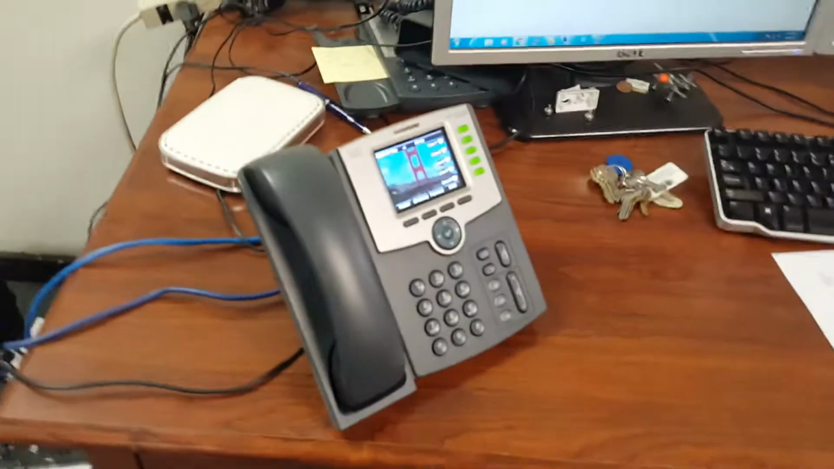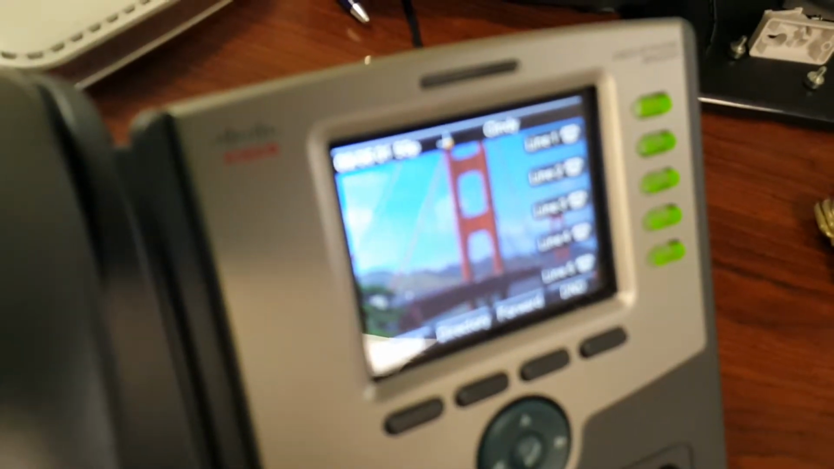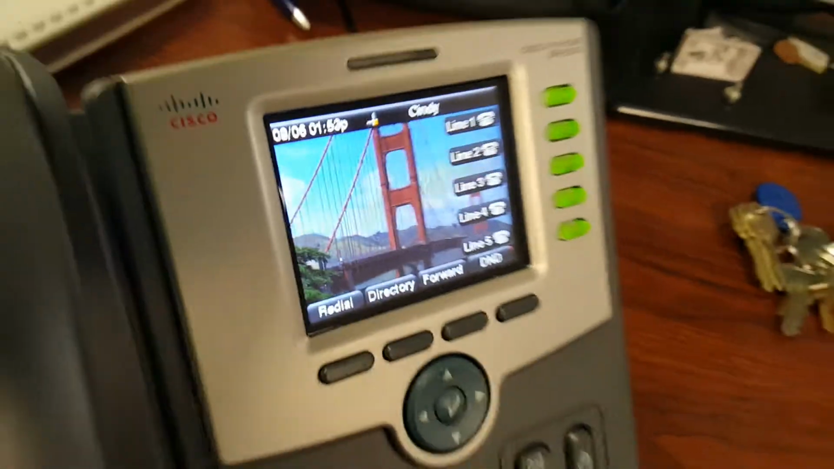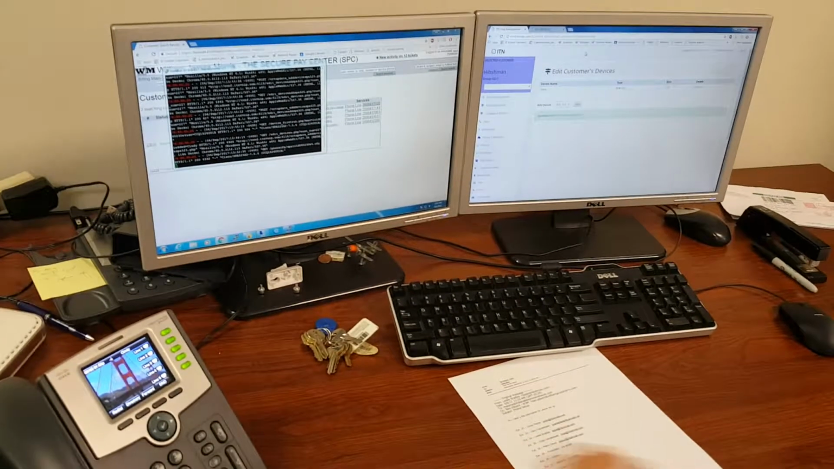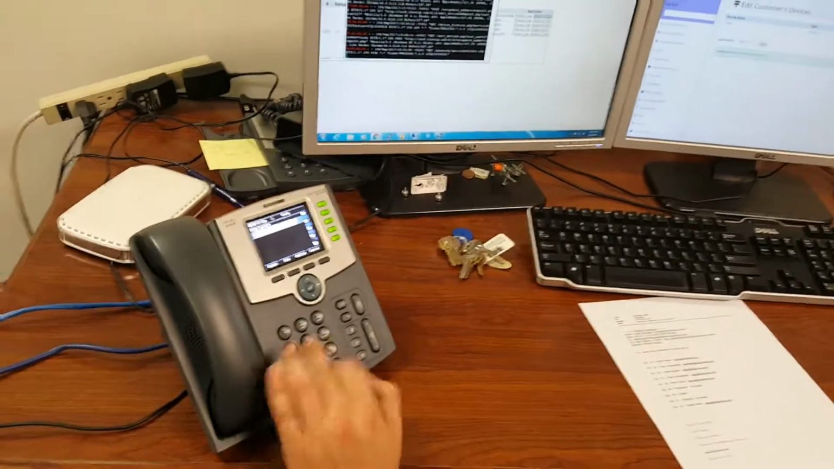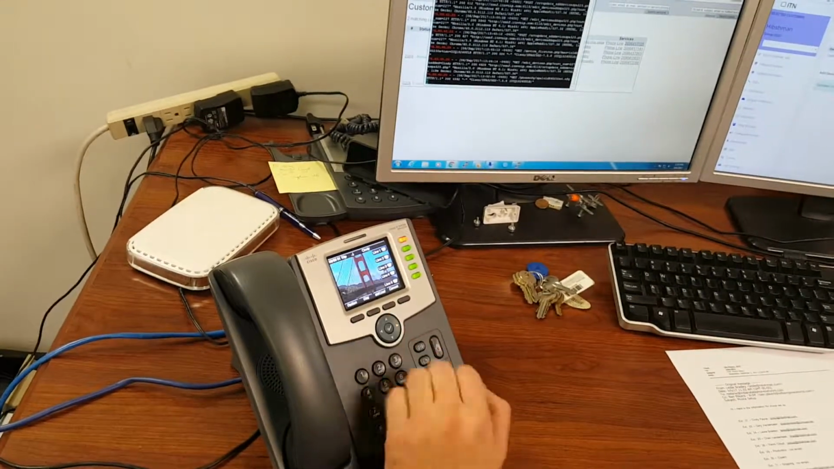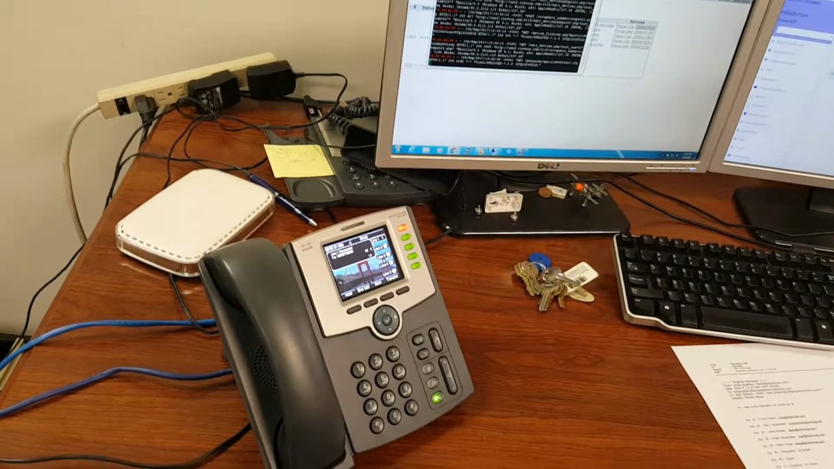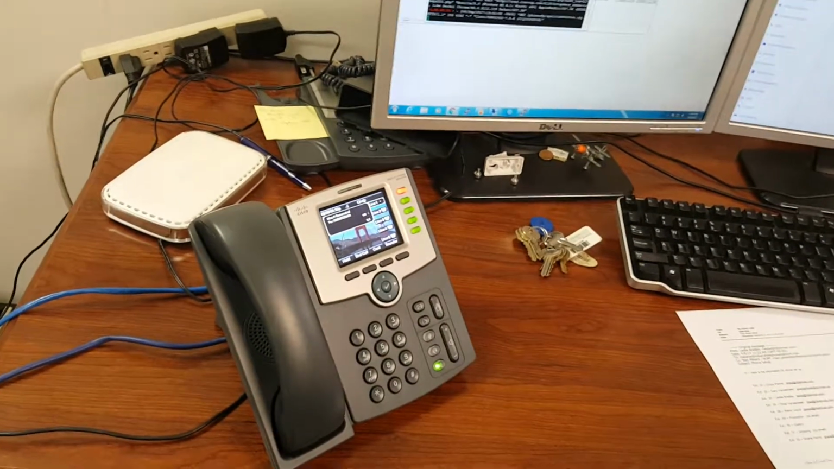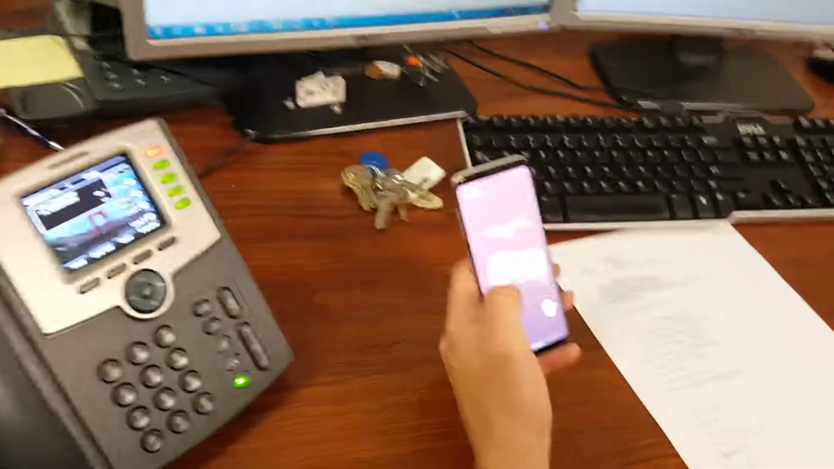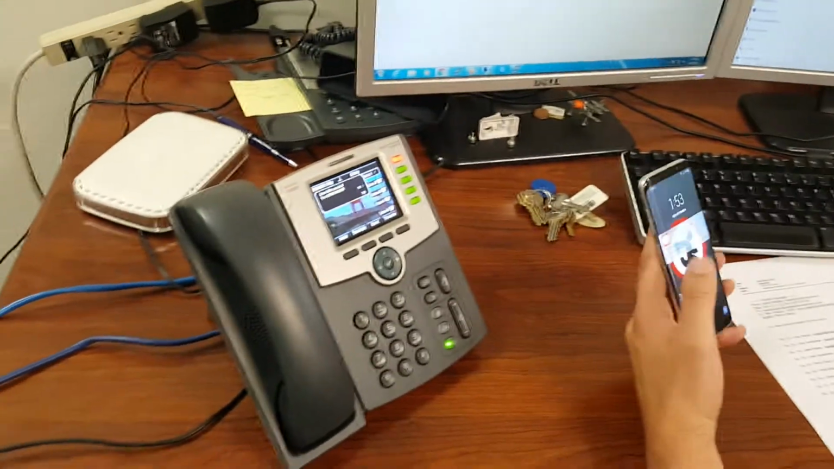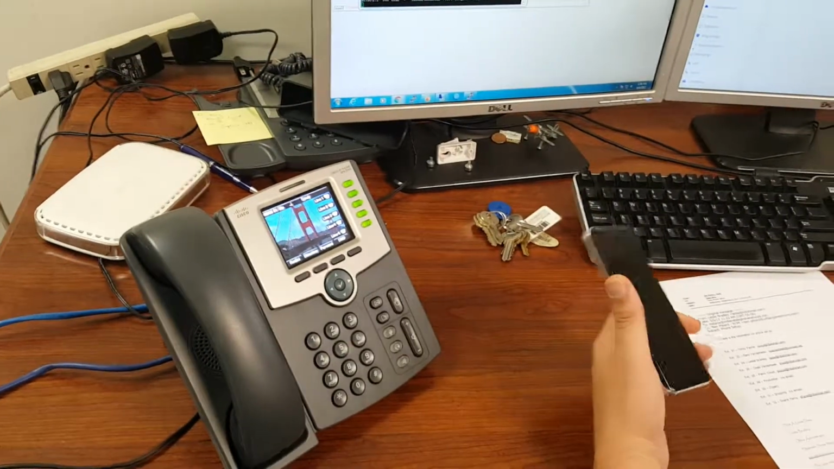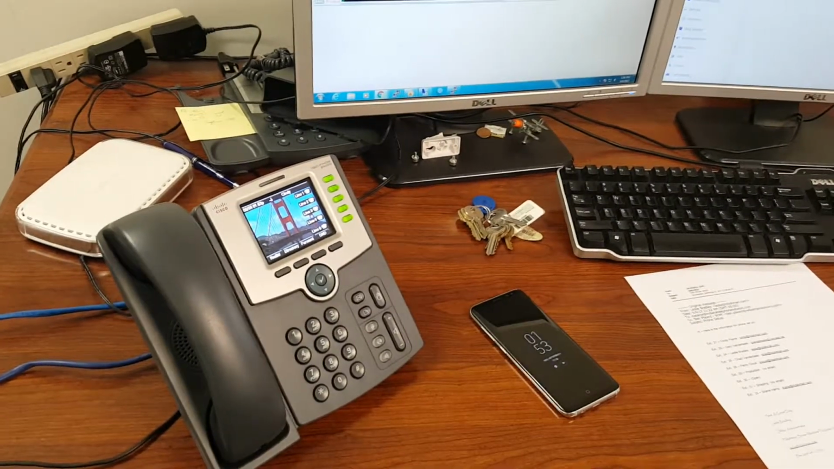Okay, so now it's got its config, and it even says Cindy right on the phone. And that process is now complete for the first phone. What Jake's doing is dialing an outbound call. And there's their caller ID. So you want to make sure that that's done on each and every phone that goes out. Cool. That's it.